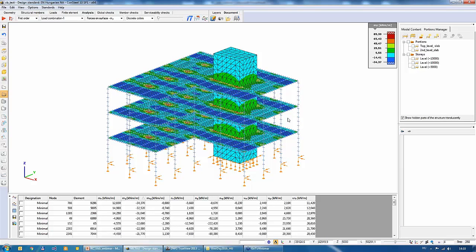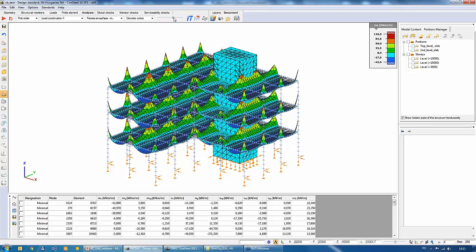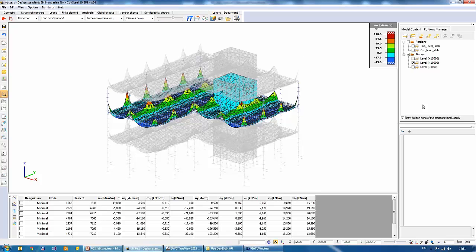Okay, the analysis results are performed, and if we have surface analysis results, we can see the forces on surface and stresses on surface results on the upper, middle and lower level. Let's see the forces on surface. You can see the result. You can use the model portions.